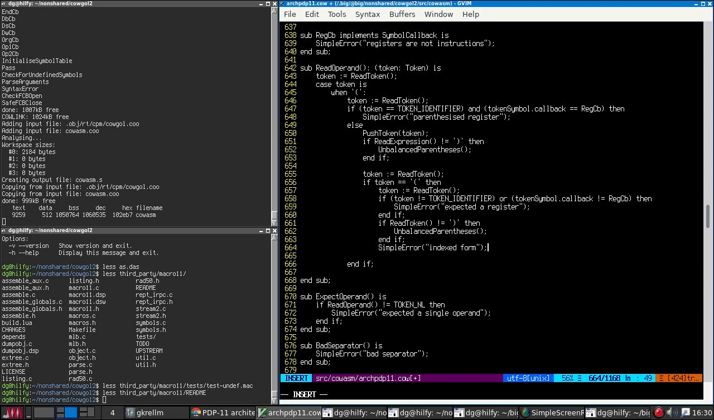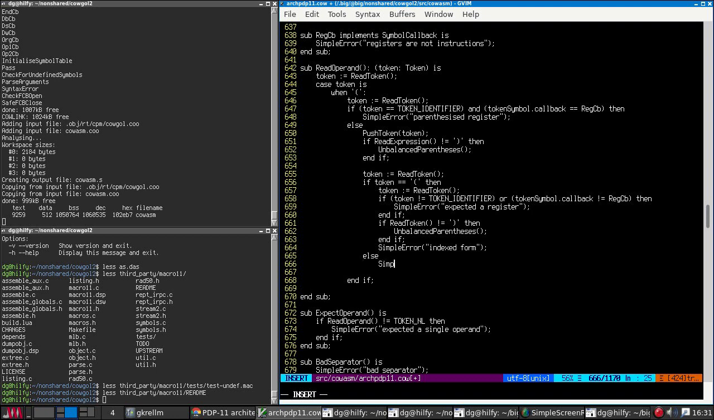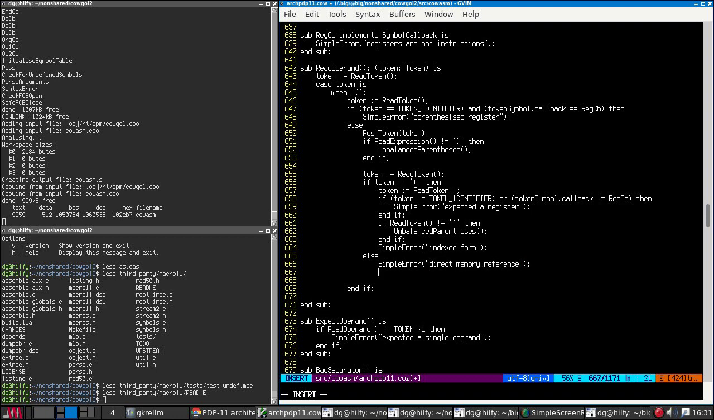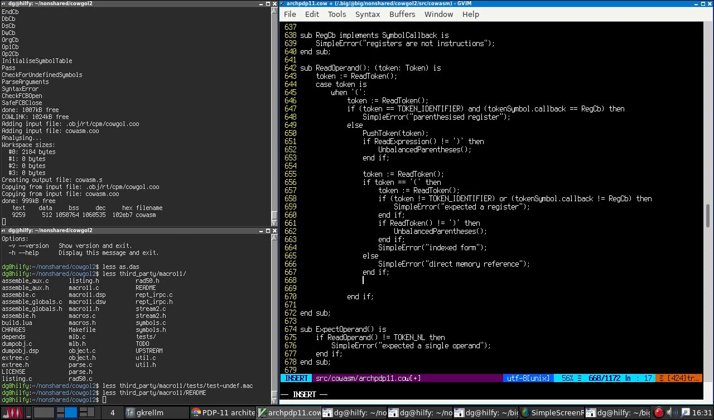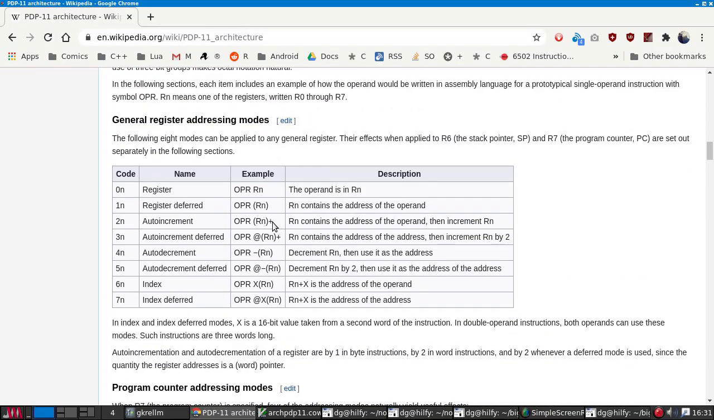So if we saw an open parenthesis there, then this must be indexed. Otherwise, it's a direct memory reference. Yikes. But life gets even more complicated because we also have these.